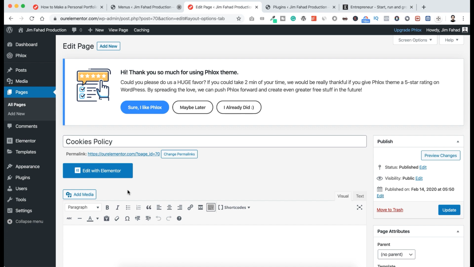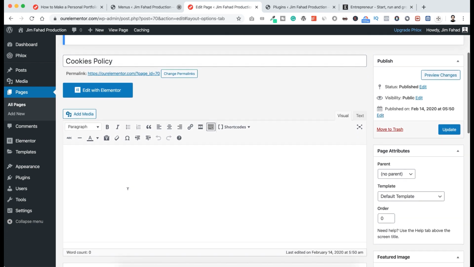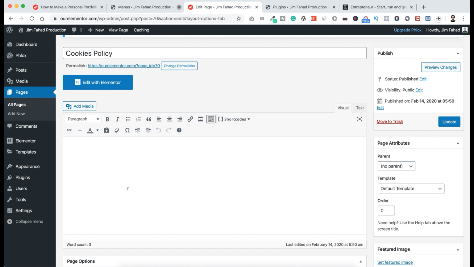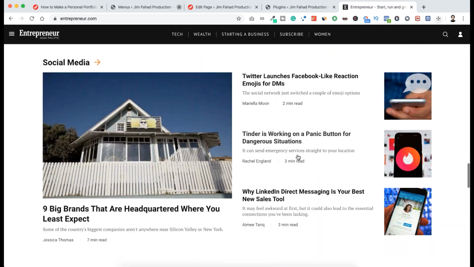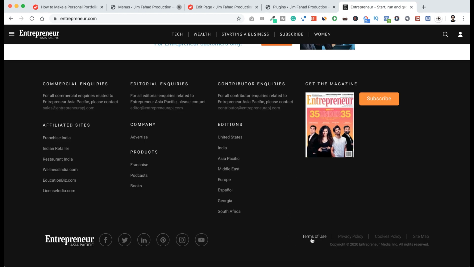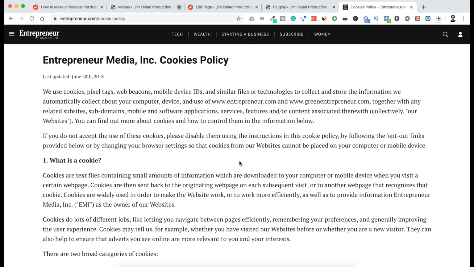You already know how to create a page using Elementor. So you can create that using Elementor page builder. But for the pages like cookies policy, disclaimer, or terms of use, these are actually basic pages. To get an idea, let's go to entrepreneur.com, and if we scroll down to their footer, you can see they also have their terms of use, privacy policy, cookies policy page. So if we go to their cookies policy page, you see this is a pretty simple page with only texts.